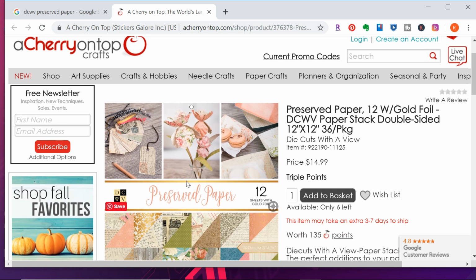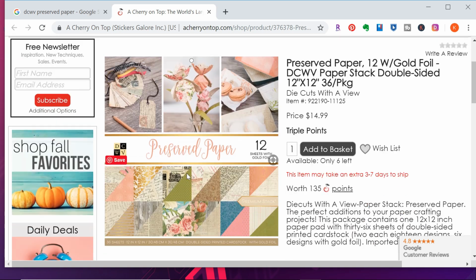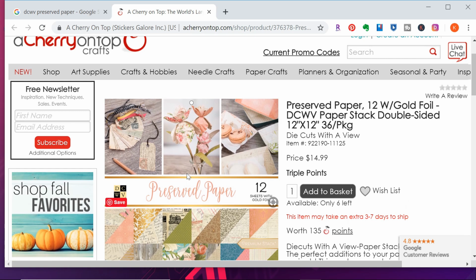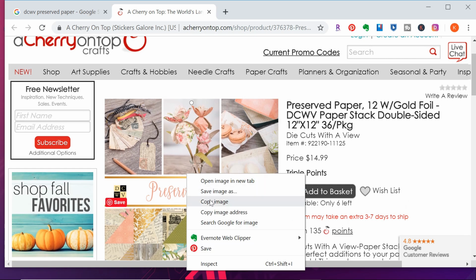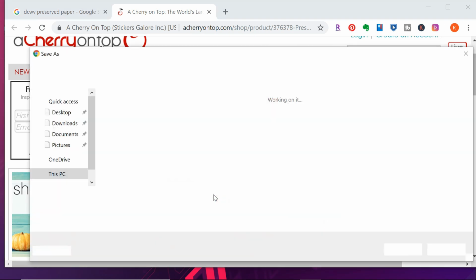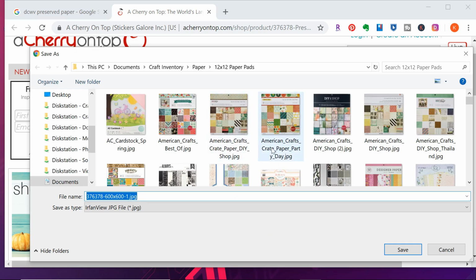Okay, so what we're going to do is the image is going to come up here. It's a really nice image. It's square. We're going to right click on that and save the image as. Then you're going to find a location on your computer to store it. You can create a folder like what I did here.